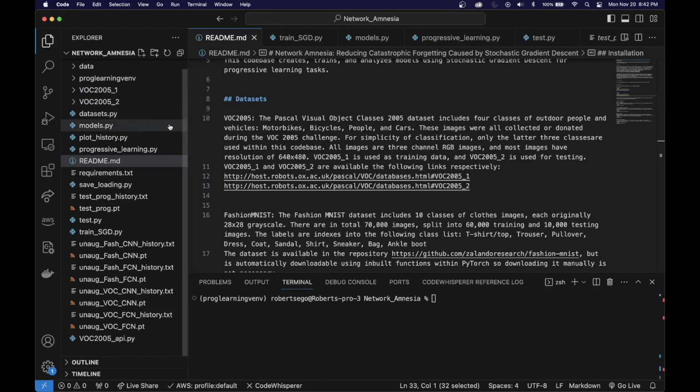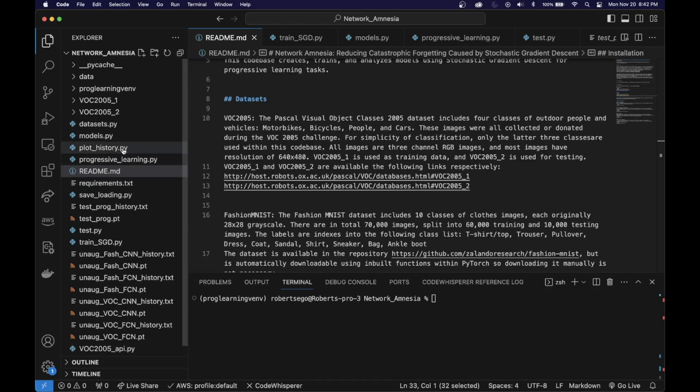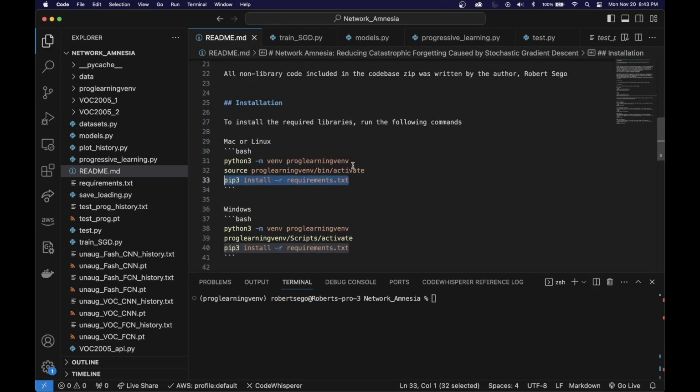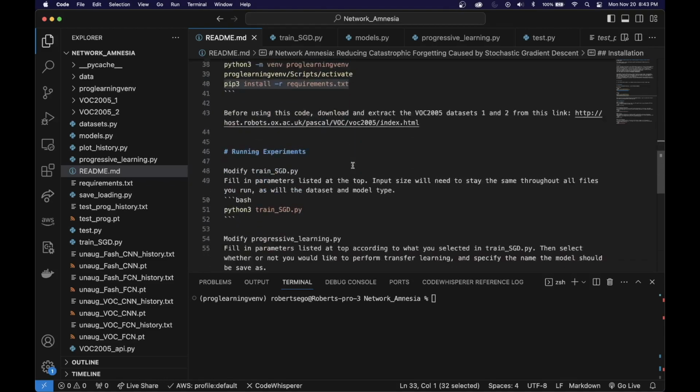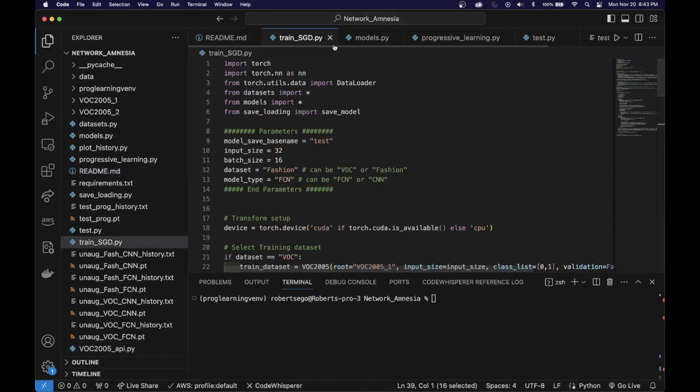You should only have the .pys, .txts, requirements.txt, and the .md in your code base here. The rest of this is produced by the training files, such as train_sgd.py. Now, after you've installed and activated your environment here using pip, you're running train_sgd.